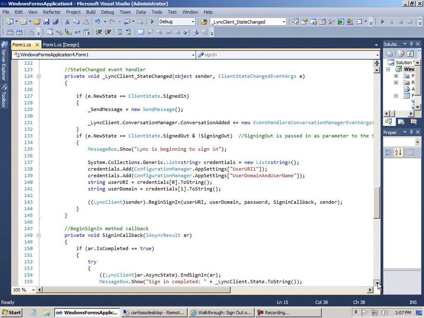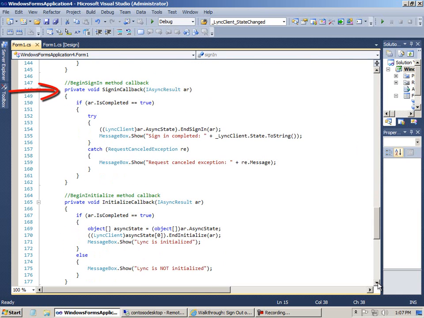So now the callback methods. In sign-in callback, we verify that begin sign-in is complete. If it is, we unblock the calling thread. In initialize callback, we're verifying that begin initialize is complete, and if so, end the initialize operation and once again unblock execution on the calling thread. So next we'll take a look at the shutdown class.